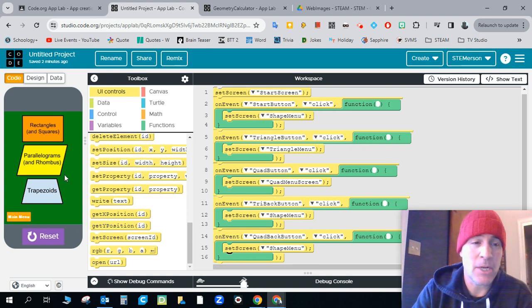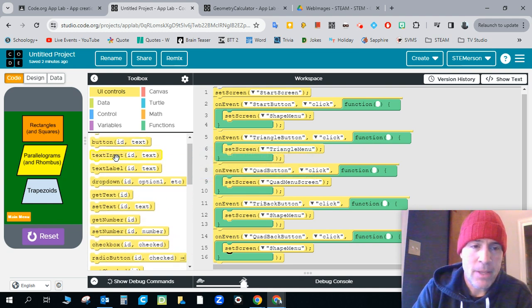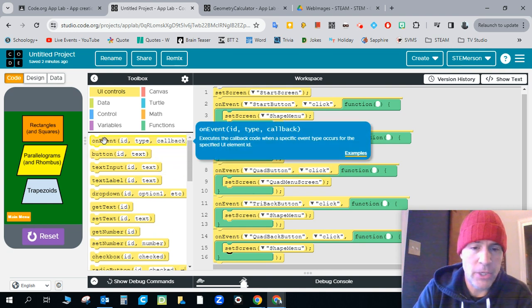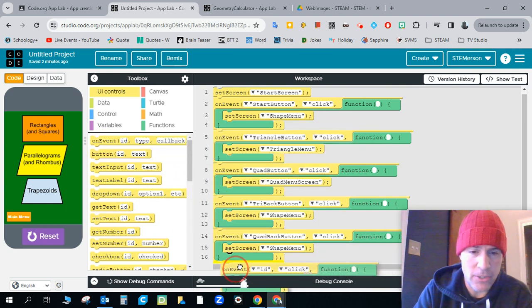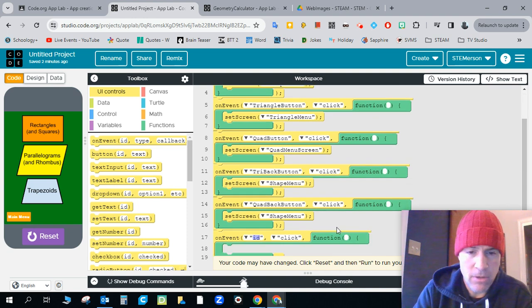Called them pages a minute ago. And then on each of those screens, there's a back button that takes us, or should take us, back to the quadrilaterals menu. So that's what we're looking at. And again, we're going to use the same basic pieces for each of those. So we'll put an on event in, and we'll actually put a lot of those in, 6 of those.